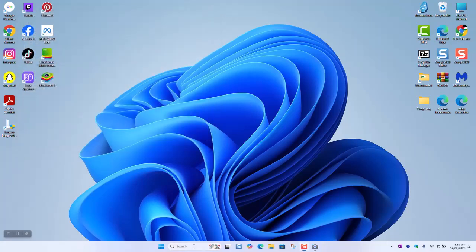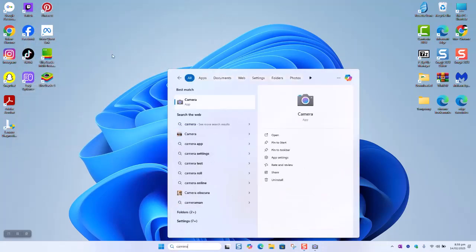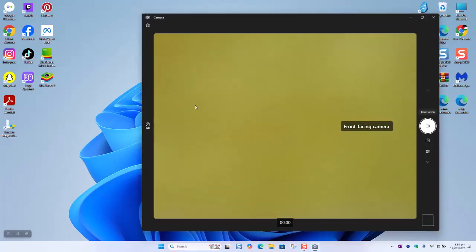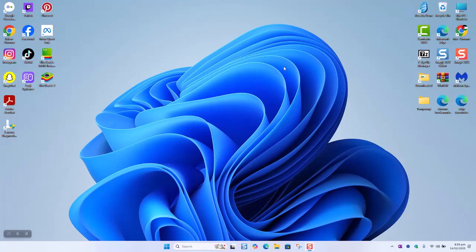Now what you will do, you will go to your search bar and type camera and click on it. Normally your camera should be working. I'm just covering mine with yellow paper now, but yours should be fully working. So in most cases, this was the problem, that the driver was outdated and an update was needed.